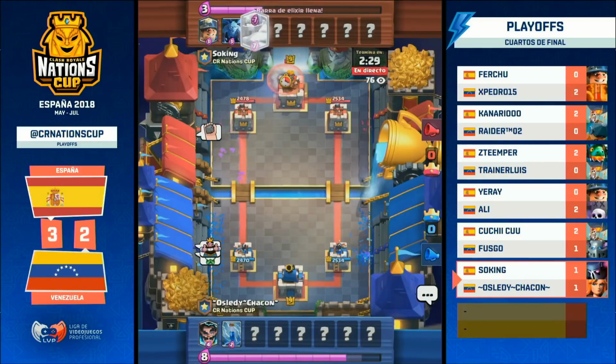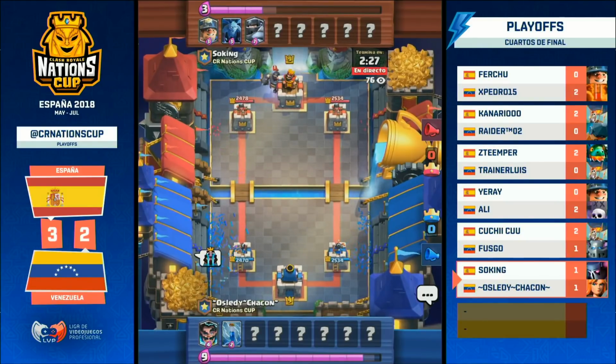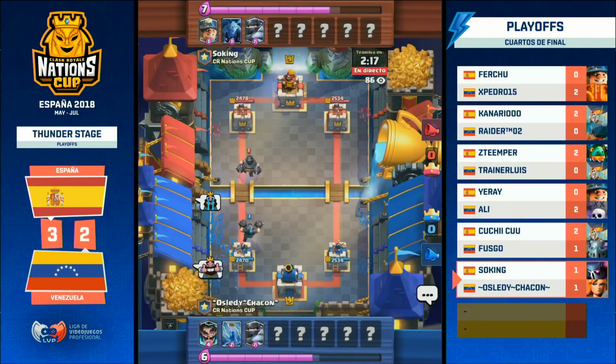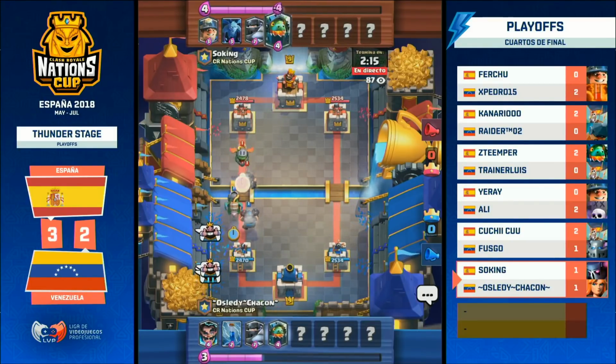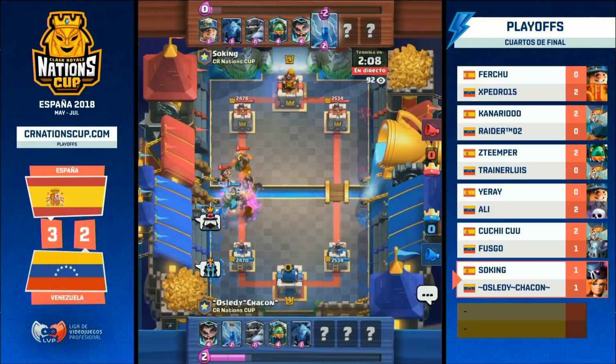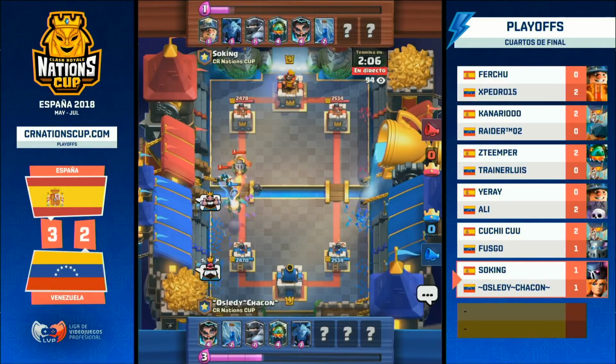We've got Soaking versus Ozledi. Playing again that control deck for Soaking. They're playing the same deck. That's going to be interesting. Mirror decks here. Maybe slightly different versions, but pretty much the same premise. Alright, so Mega Knight versus Mega Knight. Inferno Dragon versus Inferno Dragon. Oh! Hold on. Yeah, Ozledi has played the Electro Wizard really early, so I think this is going to make a huge difference in this matchup right now.